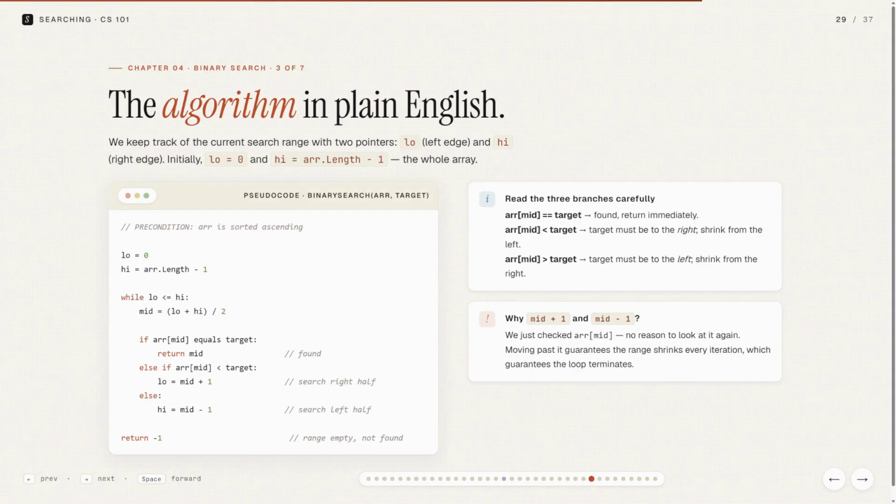Else, this condition isn't satisfied, meaning array mid is greater than target. The target must be to the left, so shrink from the right. See what we're doing here? We're just shrinking from the left and right depending on an if and else statement. So quick question: why do we say low equals mid plus 1 and not just low equals mid? Why are we doing this whole plus 1?